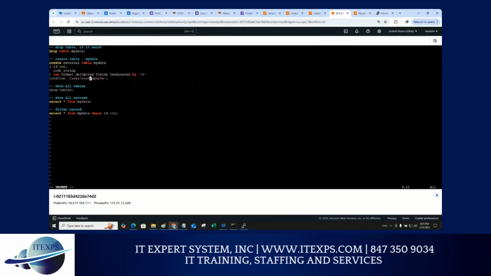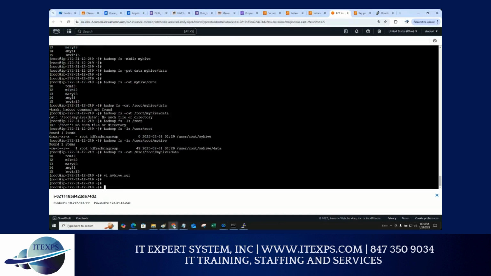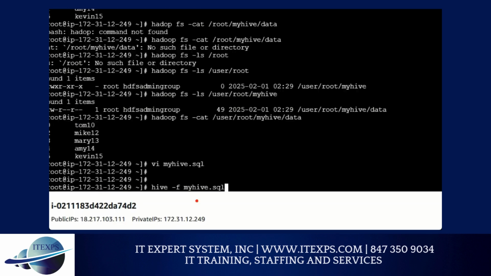Now do escape colon WQ. And press enter. Now we're done. If you're lucky, everything will work. So how you run it? Hive minus F means file, my hive.sql. So hive minus F, my hive.sql.